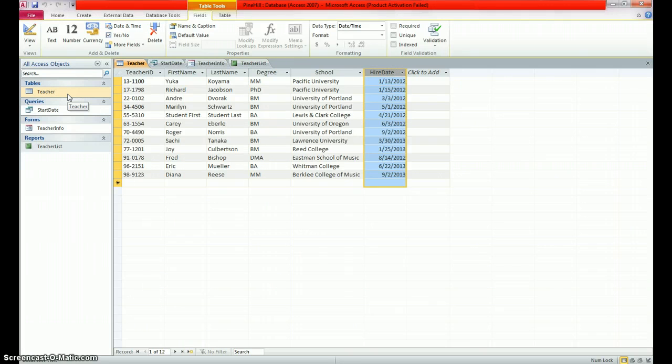Then I went ahead and saved the table as Teacher. Next, I went ahead and entered all of the data about the teachers provided in the textbook.